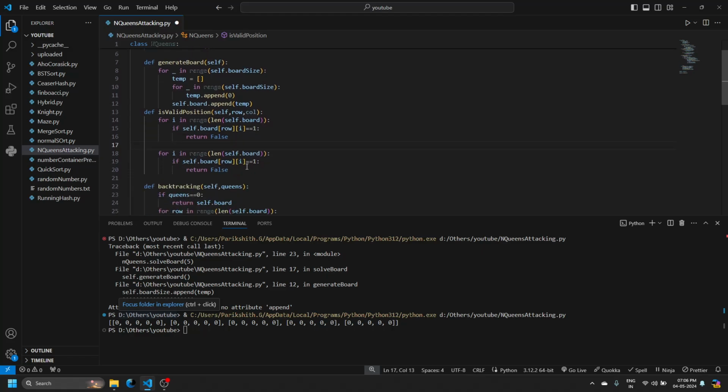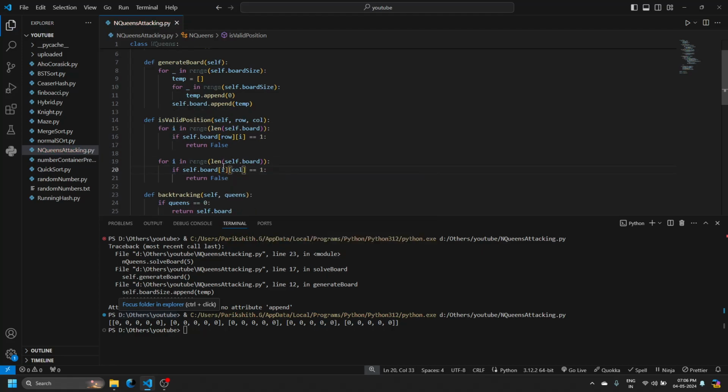If self.board at position I and col, this means that you're keeping the column constant and you're just incrementing the I. In this condition, you're checking for each row, like in the given current row, if the queen can be placed. And in this one, you're checking for the column. In other words, from top to bottom, you're checking if the queen can be placed there. And obviously, if it becomes one, that means that position is actually occupied by a queen, so you can't place anything over there, so you'll return false.